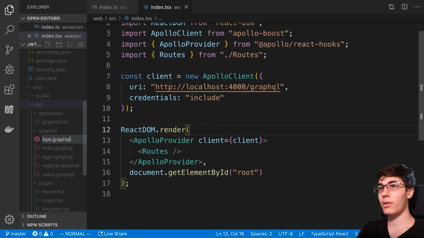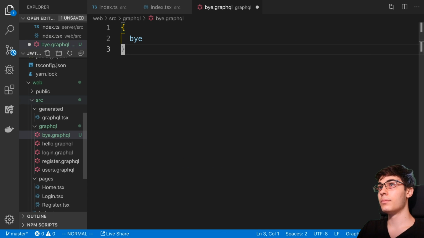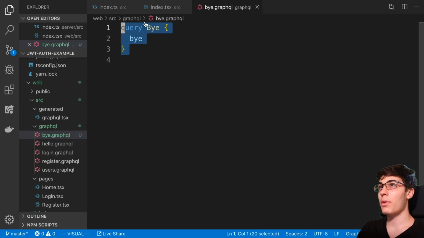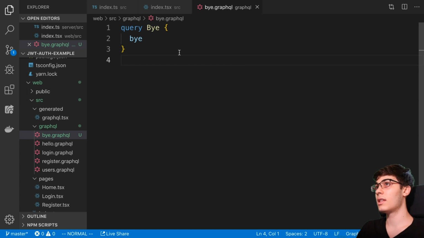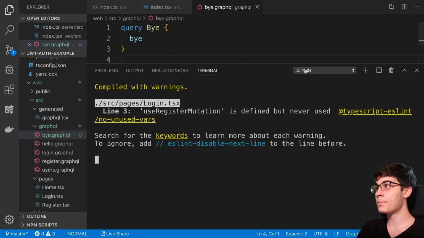So buy.graphql, and I just want to run this query and see if it works or not. And if it works, that means we're logged in. If it doesn't work, that means we're not logged in. Okay, so we have this. Let's generate the types for it.